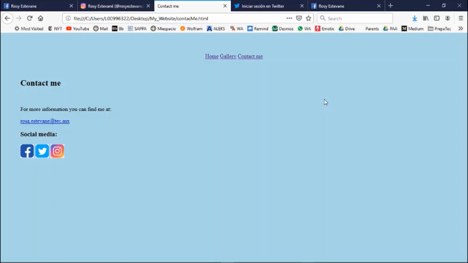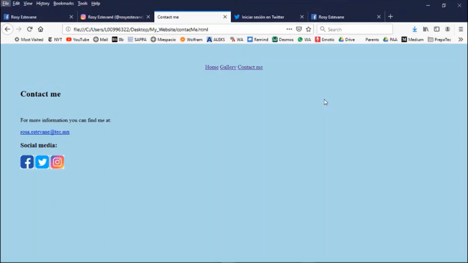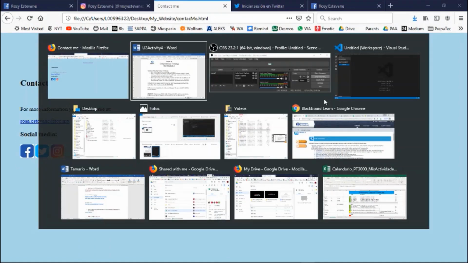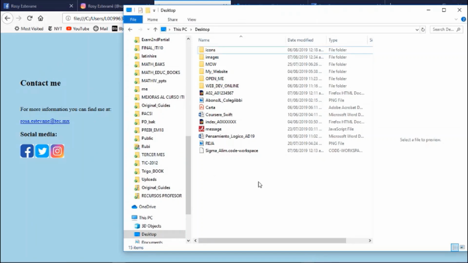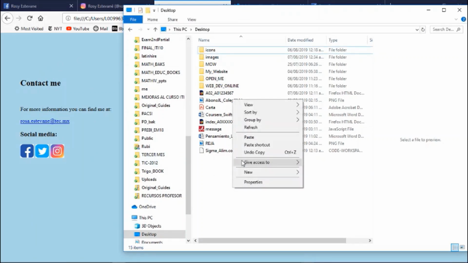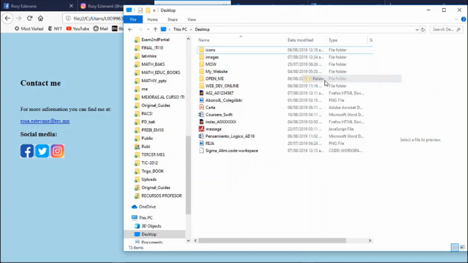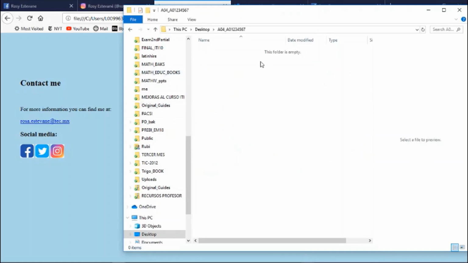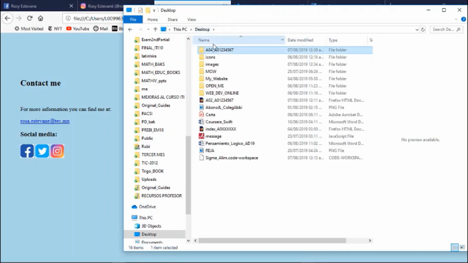Now let's start understanding how we can make the magic of joining pages to create a website. Basically it works this way. We need to create a folder, which in this case I'm going to name A04 underscore A01234567, as my ID number. Then inside of the folder is where we should locate all the pages, and a folder for images, because this time the images will be part of our site.